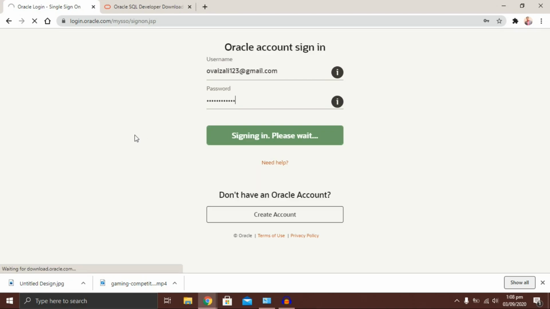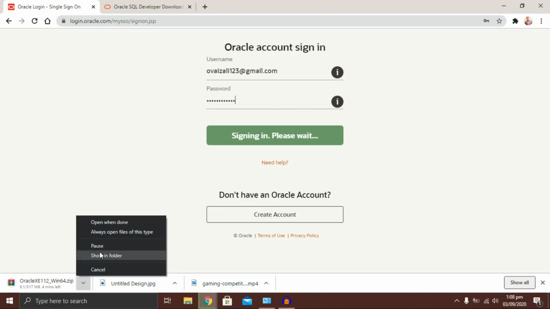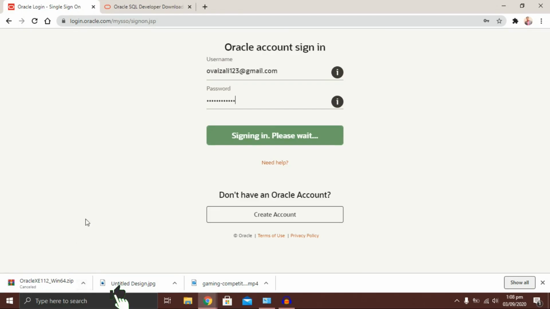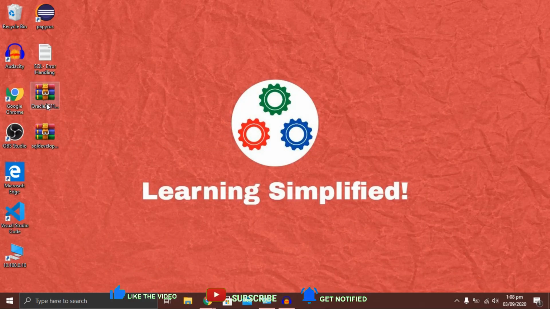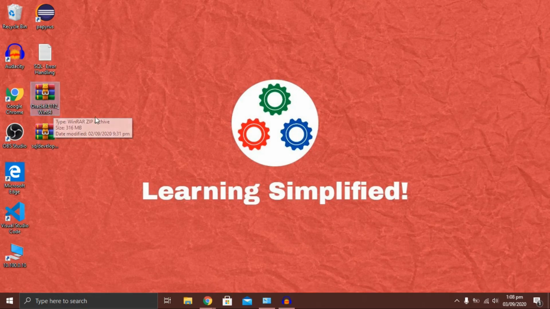And here is the zip file. Since I have downloaded it previously to save our time, we are going to cancel the downloads. After download, it will be in the form of a zip file, so initially you have to extract it over here.